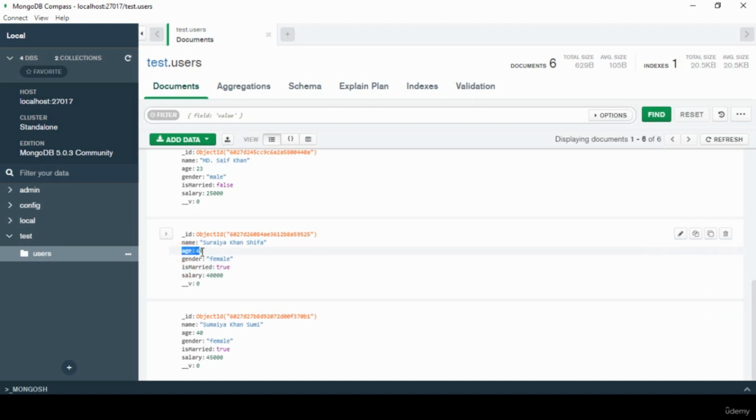Then you have to check whether the age is 60 or not, and also check whether isMarried is true or not. So when both of these match, then it will get this data. So that is the simple difference between or and and. But I'll show you with a live example.